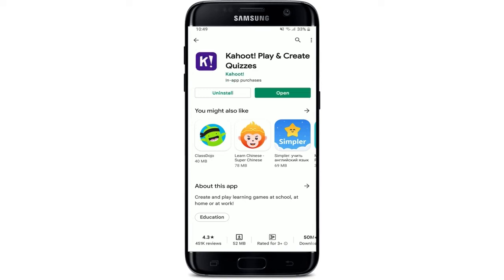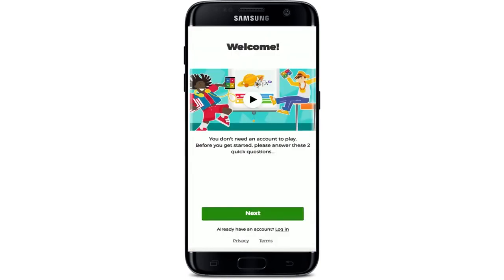Once the application is installed and is ready for use, you'll be able to see an open button popping up right beneath the app. Tap it on to launch the app. That is how you can easily download Kahoot learning app on your mobile device.